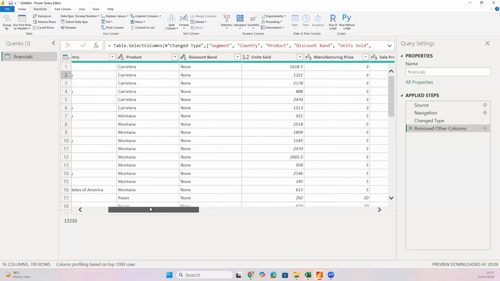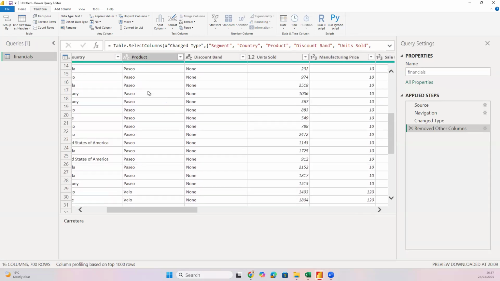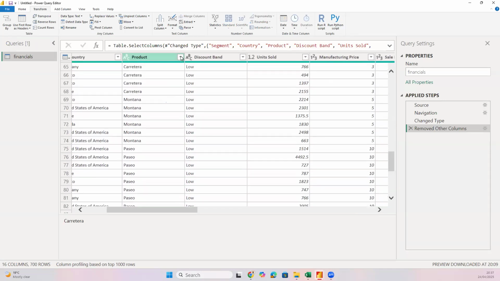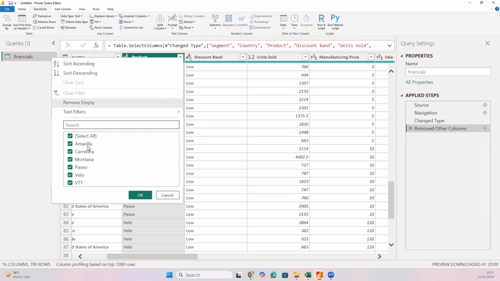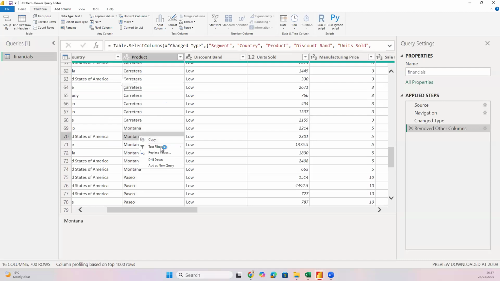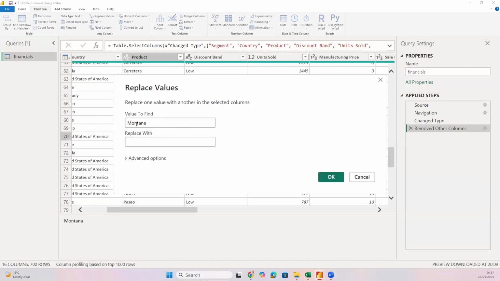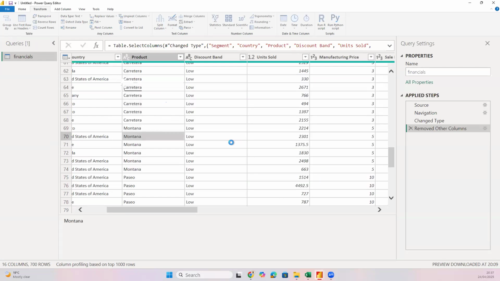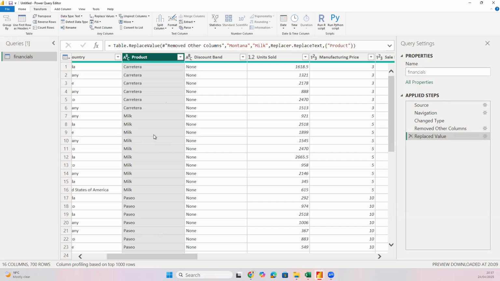Say for example, these products. Let me see how many they are. You can see a product is labeled here using the wrong name and you want to change it. You can just search by that name. For example, this is the product name that we have, and we want to replace it. Instead of having Montana, we want to call it milk. So we'll change that to milk. Click OK. You can see everything that had that name has been changed to milk.